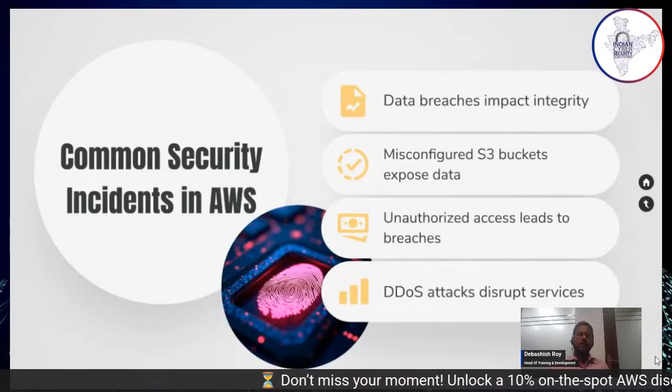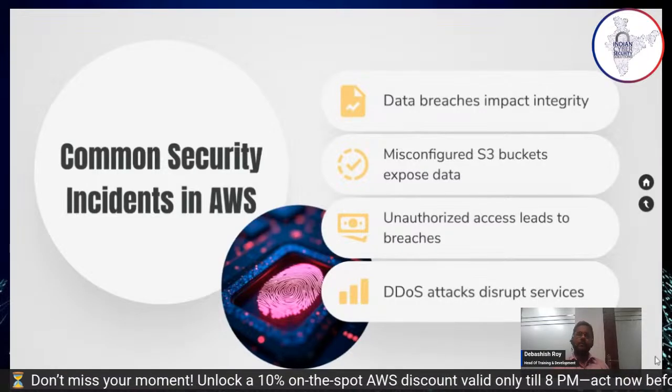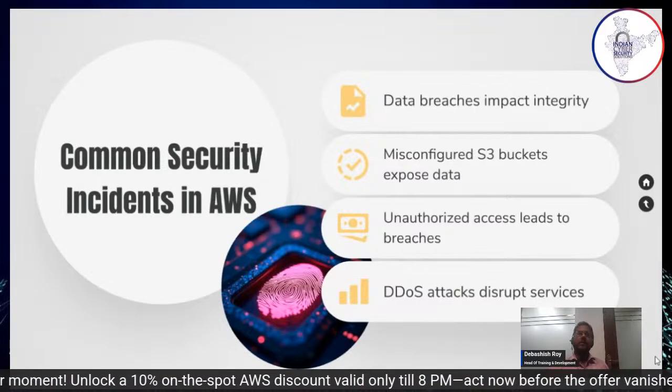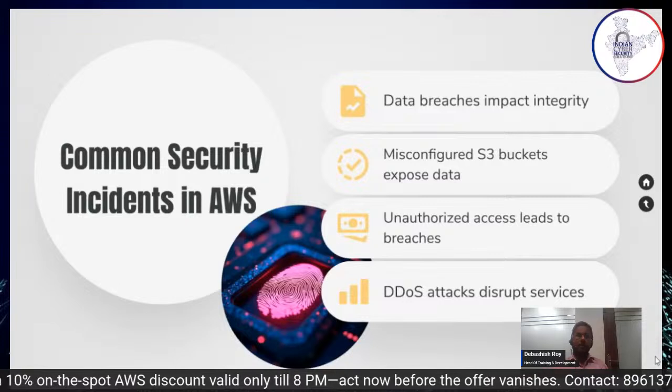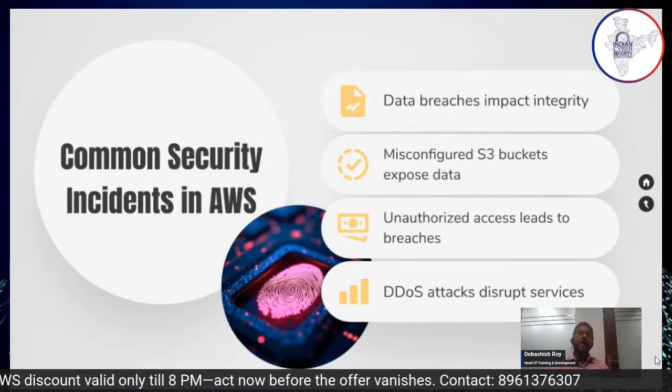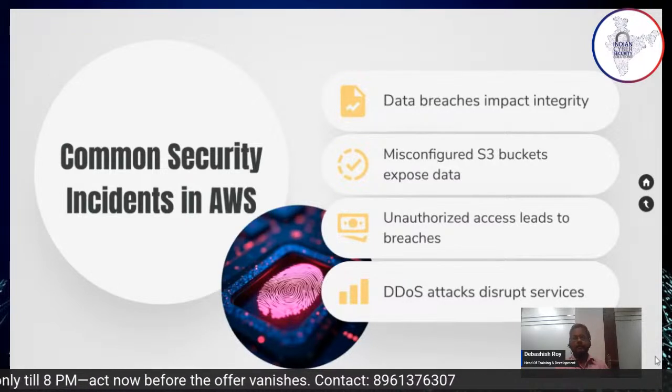Misconfigured S3 buckets expose your data. So you upload data and that data is exposed. So what will happen? Your sensitive data, say you're not only on EC2, but your sensitive bulk of data will be exposed to the outside world, to the attackers.